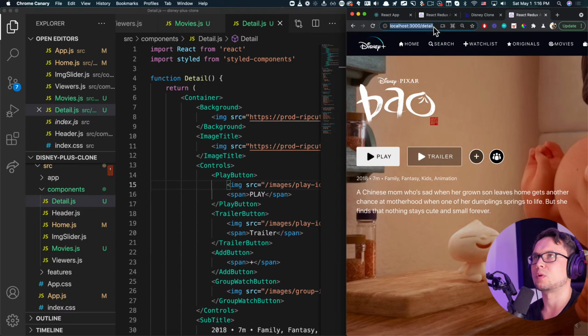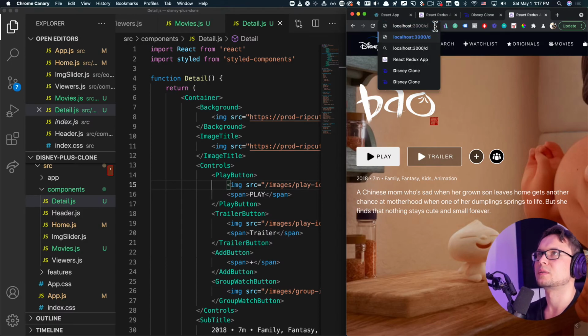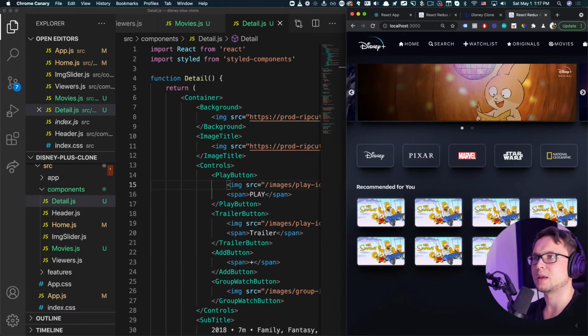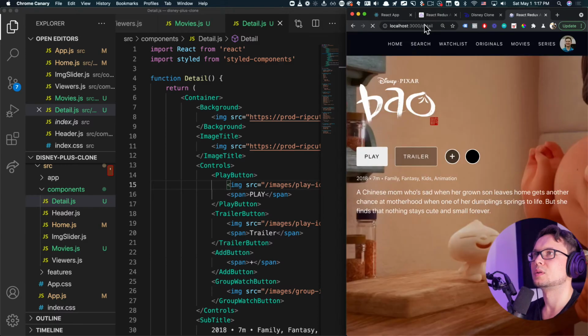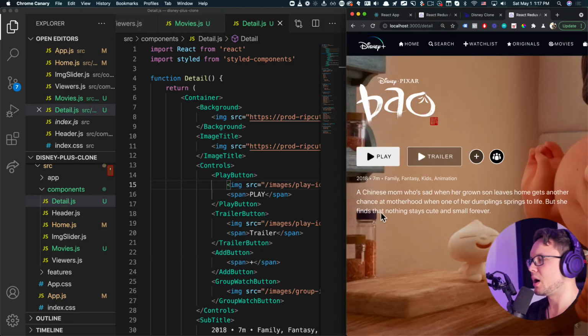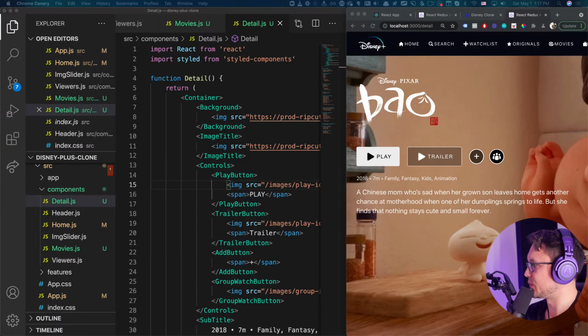So what do we have here? Well, we have the detail page, which is here. Okay. Oh, that's the home page. Then we have the detail page. And then let's go ahead and create a login page as well with this. All right. Let me see.